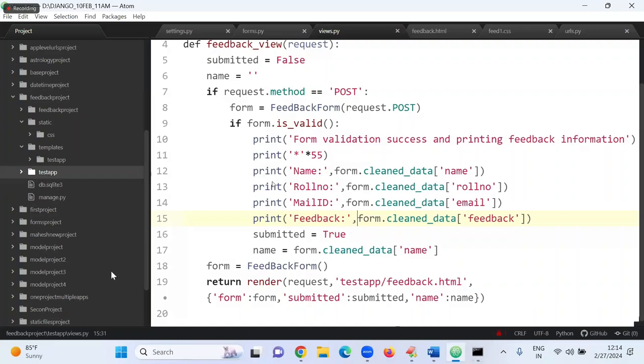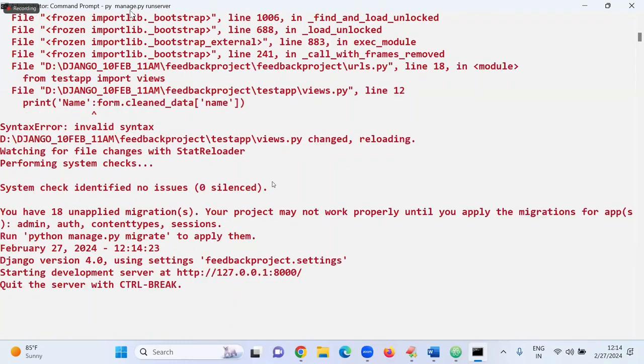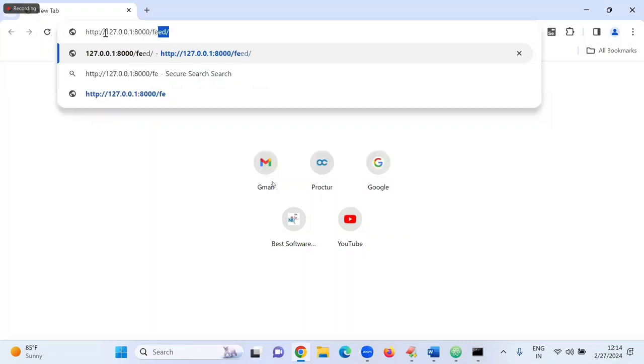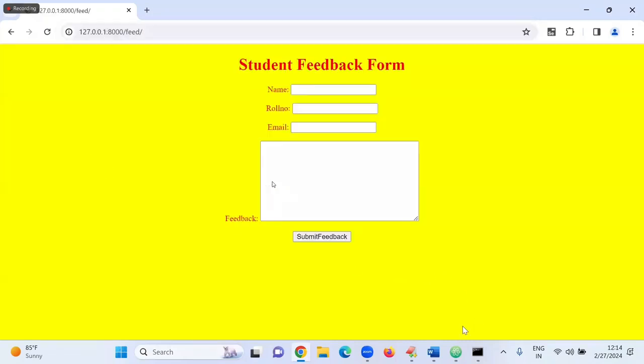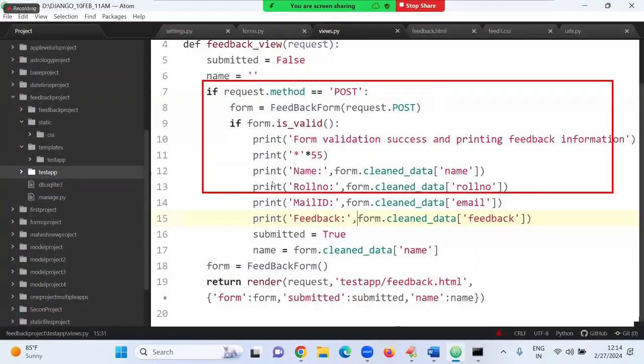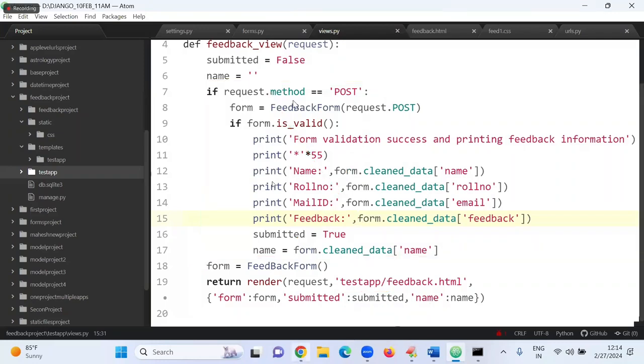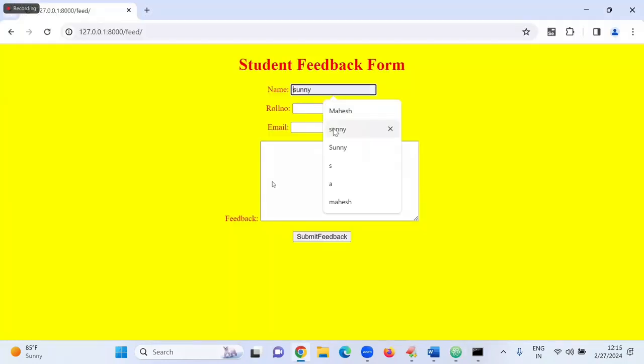See, the server started. Sir, first when I copy this address and provide it here with the URL pattern feed, it is a get request. Observe carefully the flow. Once it is a get request, this total code is not executed, sir. Actually only one empty feedback form is created. I have written that form, submitted equal to false, name equal to empty. Okay, fine. Once go to the application, enter the URL.